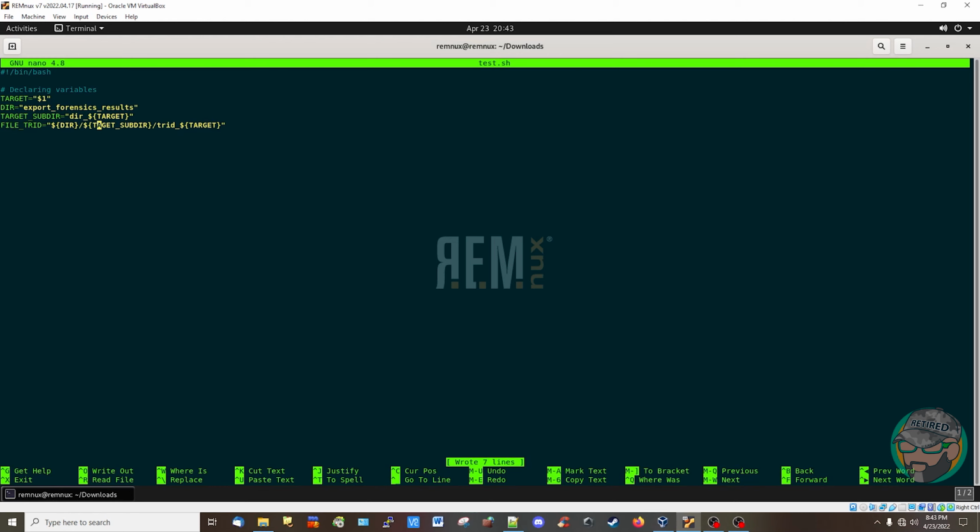Oh, I forgot. My first variable, in this case for the program TRID, is going to be export forensic results / dir, whatever is in target, which is caddy, / the file TRID _ target, which is caddy. That's how you can read that. Let's just make some comments here for our own future reference.